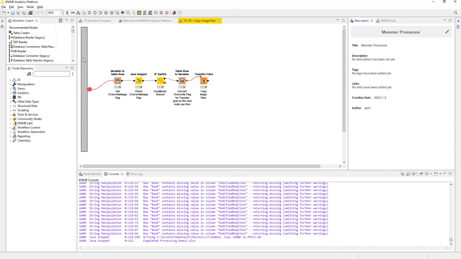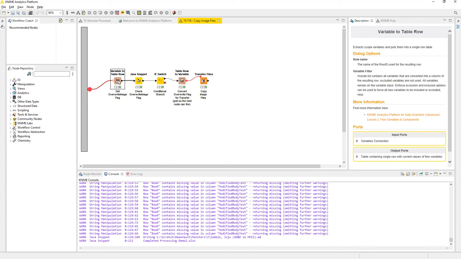So I guess this gray line here shows that we came from a parent object, and the red here is a variable flow. It's taking a bunch of incoming variables right here, and it's feeding it into this variable to table row object. What that's going to do is take the variables that we care about and turn them into a table.